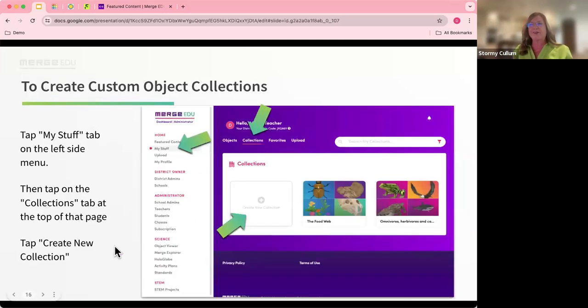Now, let's talk about creating custom collections, because that's the beauty of this. Think about creating custom collections with objects that you can either create, your students can create, or you can go find so that you can enhance any type of curriculum that you are teaching. You can also share this out with all teachers of all curriculum areas to benefit from the Merge dashboard.